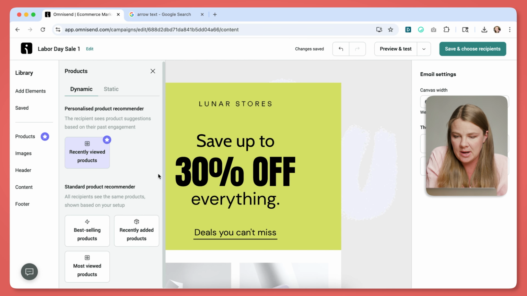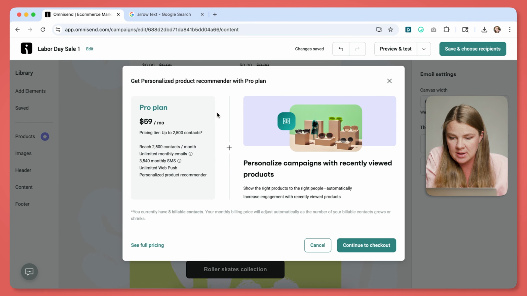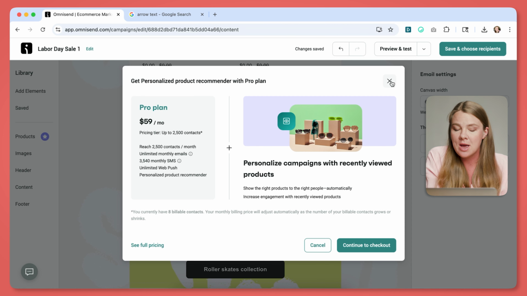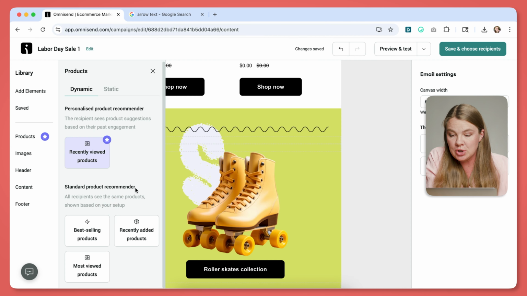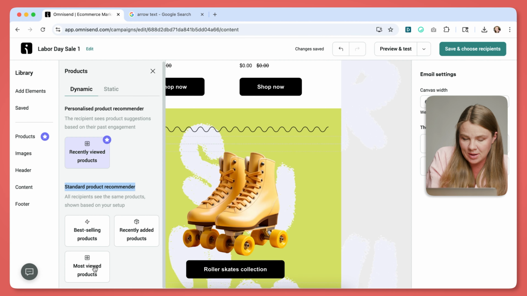However, the part that I'm very excited about is the dynamic product blocks. So you can drop this, which requires a pro plan, understandably, because this feature is most useful to companies and e-commerce brands that are scaling and growing, which would show recently viewed products to that specific subscriber. So the products showcased in the email would be different subscriber to subscriber, which is very powerful. It's a very powerful way to get your emails to work harder for you, and makes all the sense to upgrade your Omnisend plan for this feature. You can also do a standard product recommender and do best-selling products, recently added products, or most viewed products, all of which are very helpful depending on the goal of your campaign.